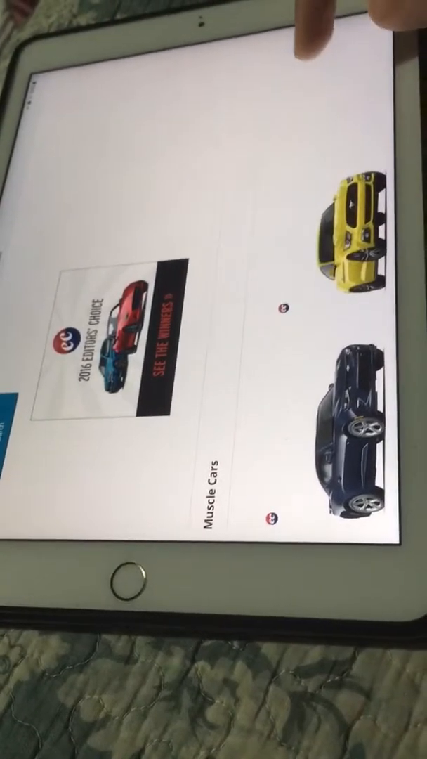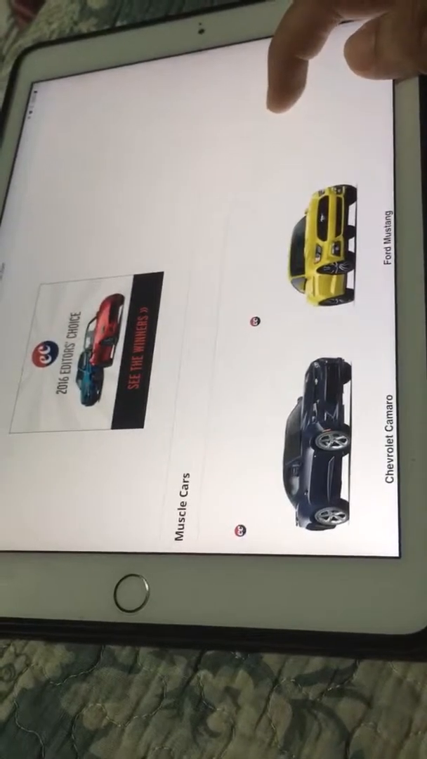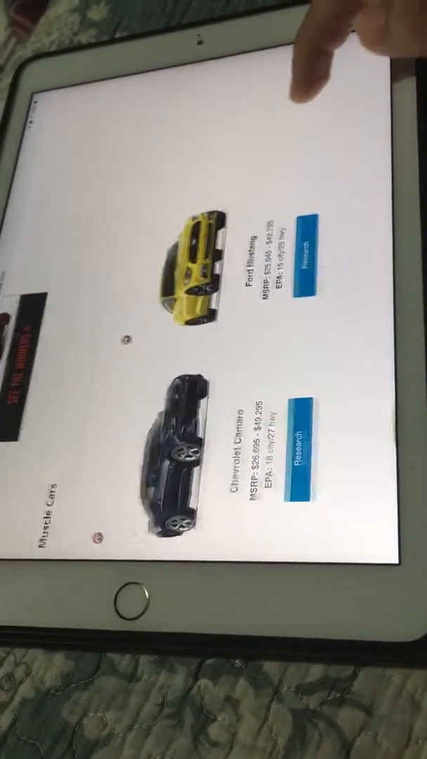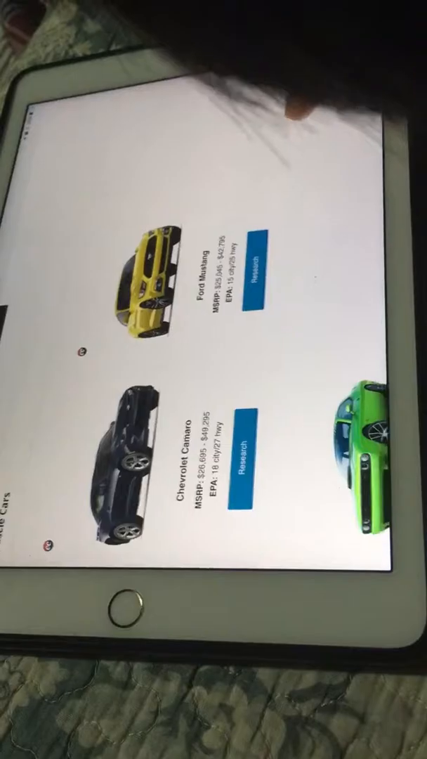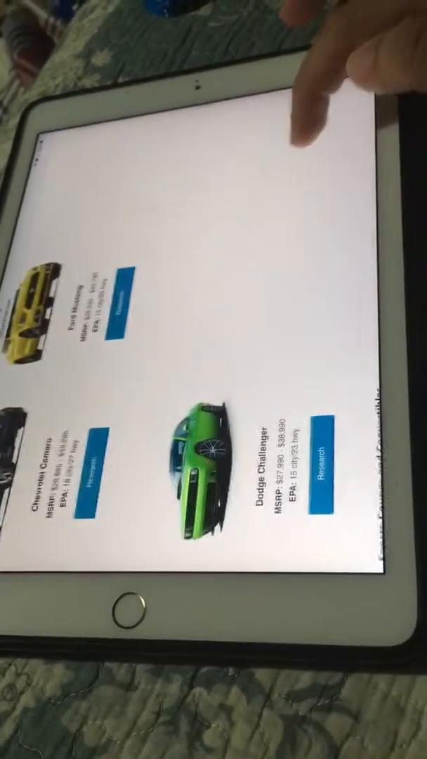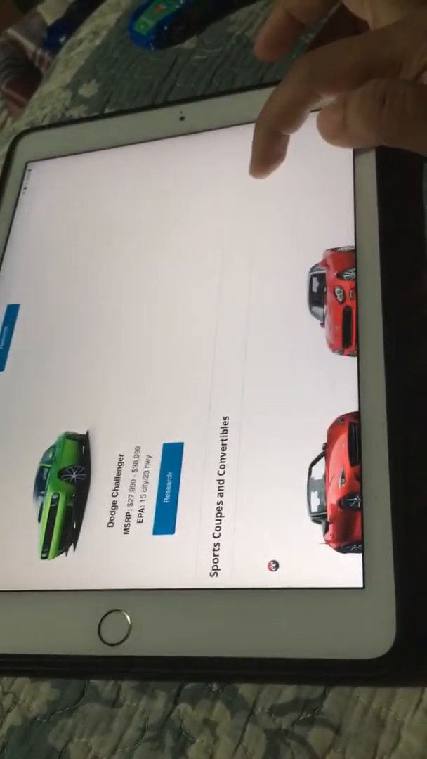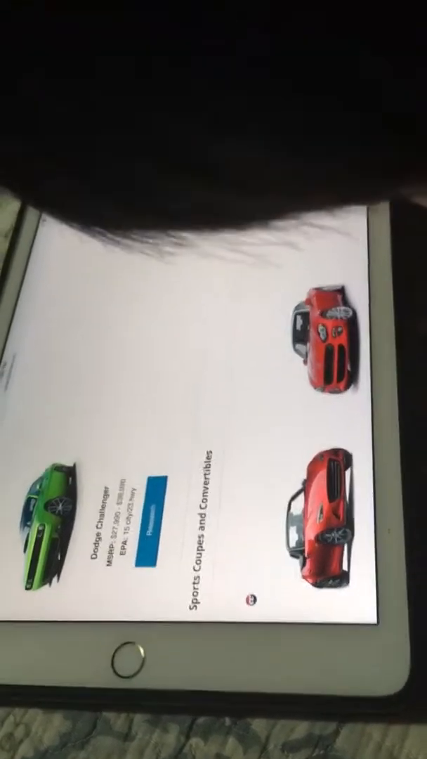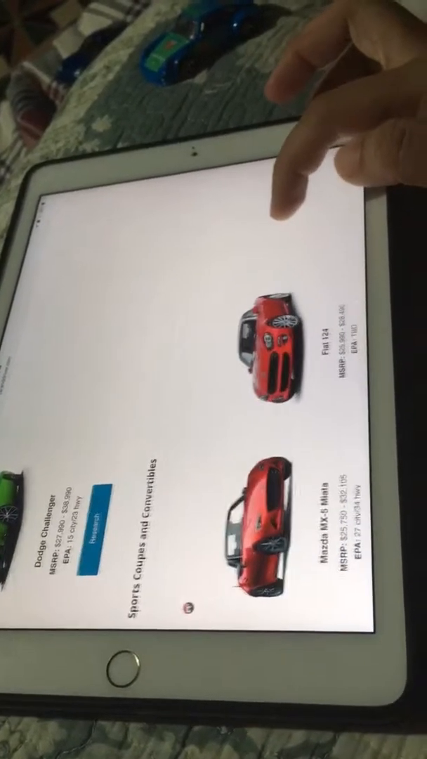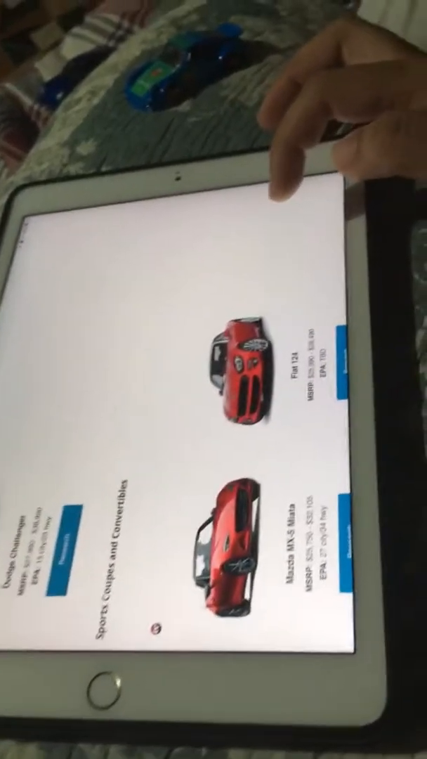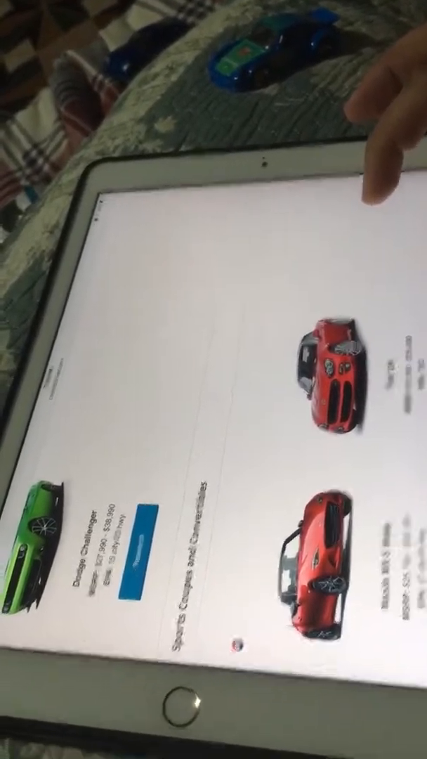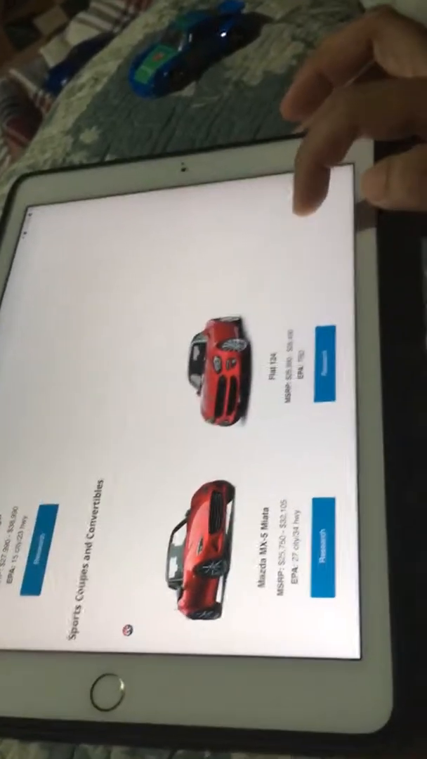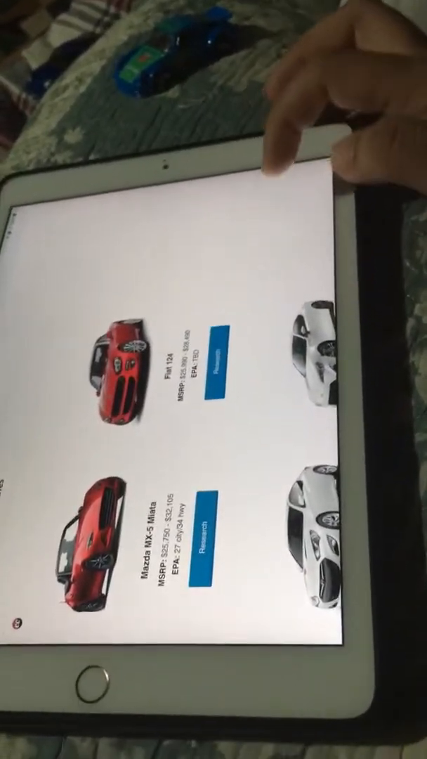Muscle cars. Ford Mustang and Chevrolet Corvette. A Chevrolet Camaro. Okay. Boom. Dodge Challenger. Mazda and Fiat. And Fiat. Yeah, it's easy if it just has the name.